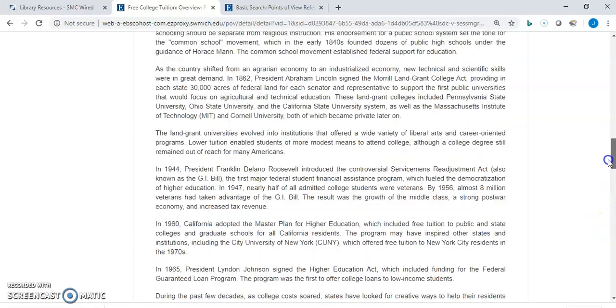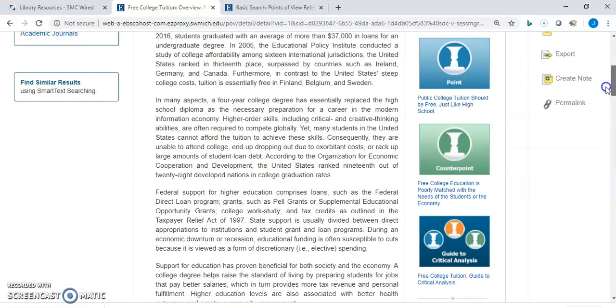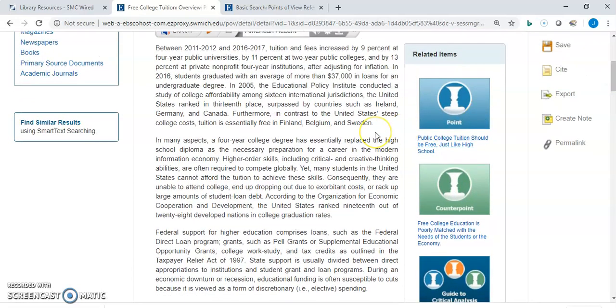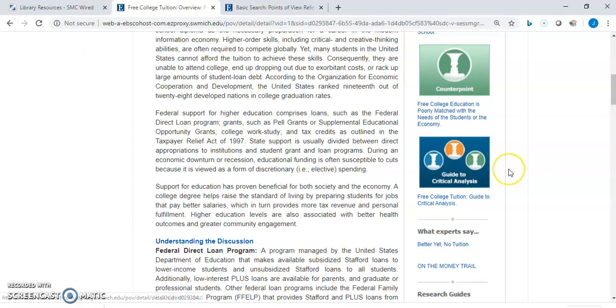Now, if I go back up, notice that along the right-hand side of the overview, there are some additional helpful things. There's a point and counterpoint. So these are both essays, one obviously giving one argument, and then one offering a counter argument. So a couple of possible arguments to look at here. And below that is a guide to critical analysis, which just gives you some tips about using the database and some tips about your research process.